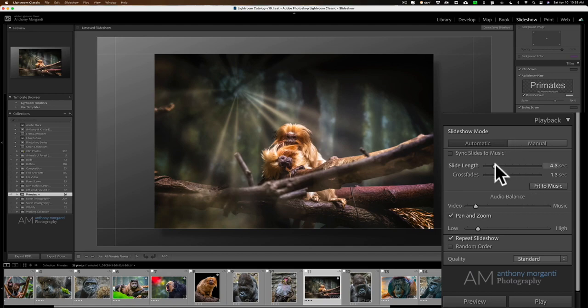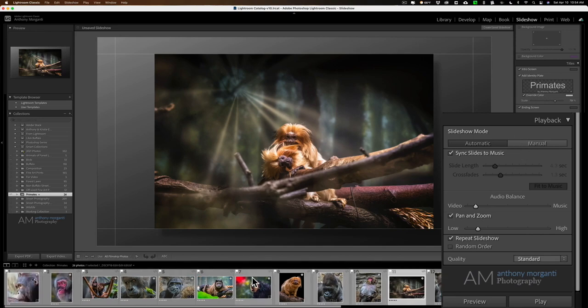But another thing you could do is sync the slides to the music. You noticed when I did that by accident a moment ago, it grays everything out. What it does is it actually tries to listen to the music and get the timing of the beats. It will attempt to play each slide the proper length of time on a beat, so it will move, I think, more naturally. This doesn't always work, but it's worth a try.